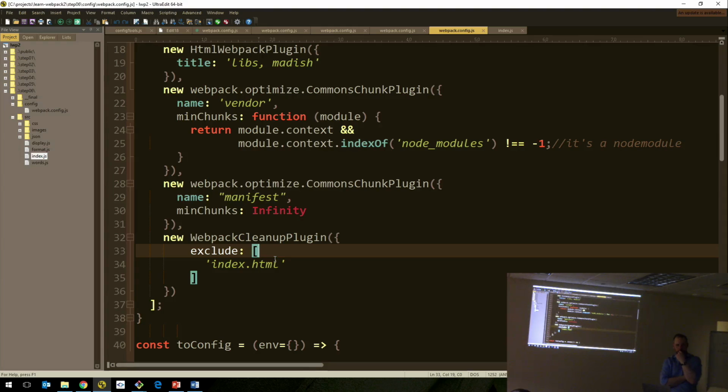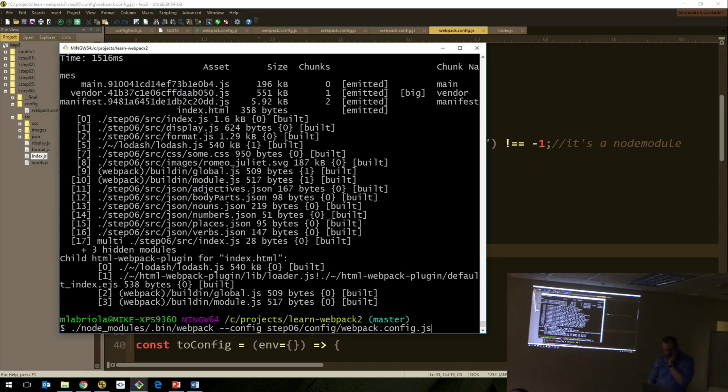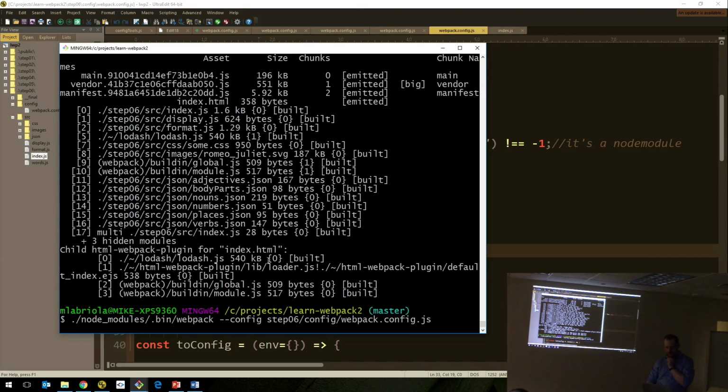Gets a little big. So that cleanup one is just basically a delete command. It's saying clean up the public folder because I'm sick of looking at your crap. All right, so we'll build 6 here.